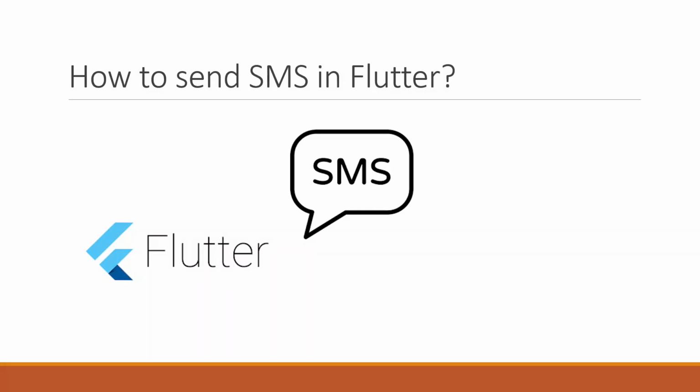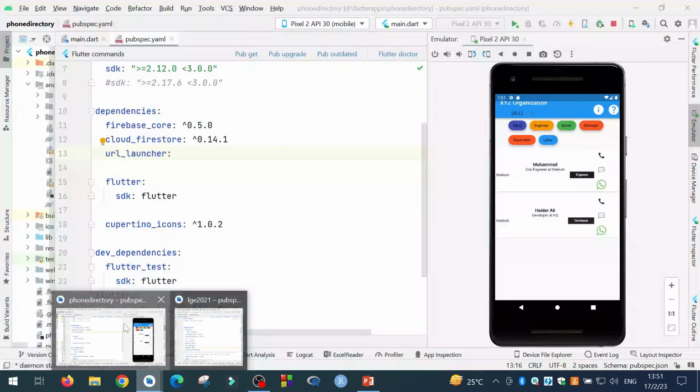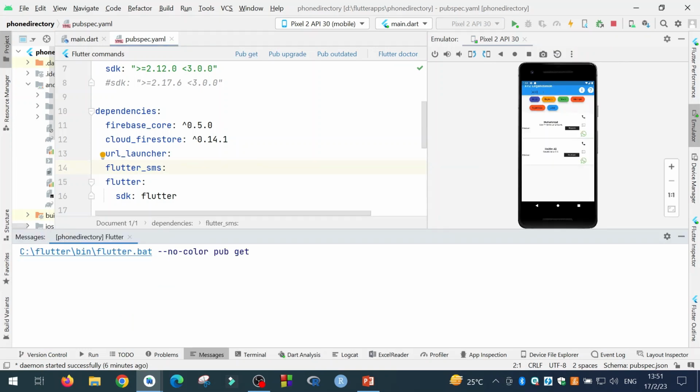In this tutorial, I will tell you how to send SMS in Flutter. The first step you need to do to send SMS in Flutter is to make changes in the pubspec YAML file. In the pubspec YAML file, you have to add the library, that is Flutter SMS. Add the Flutter SMS library, run the pub get command.